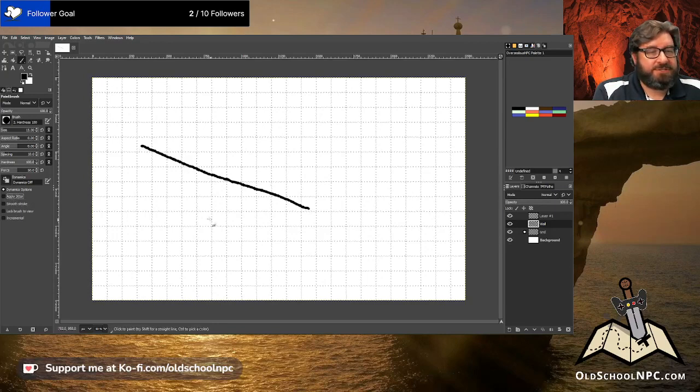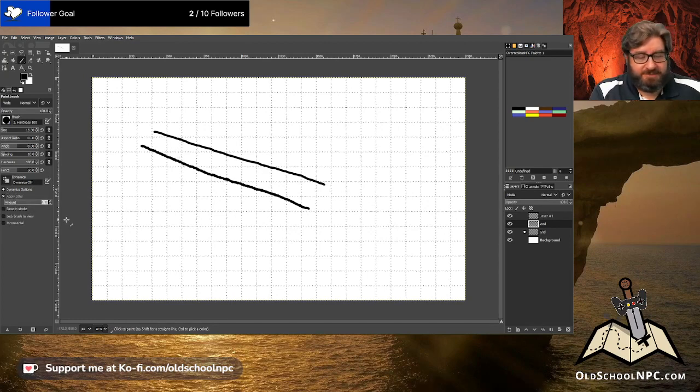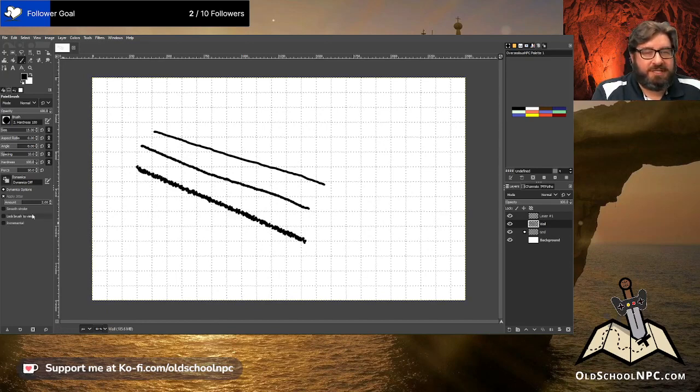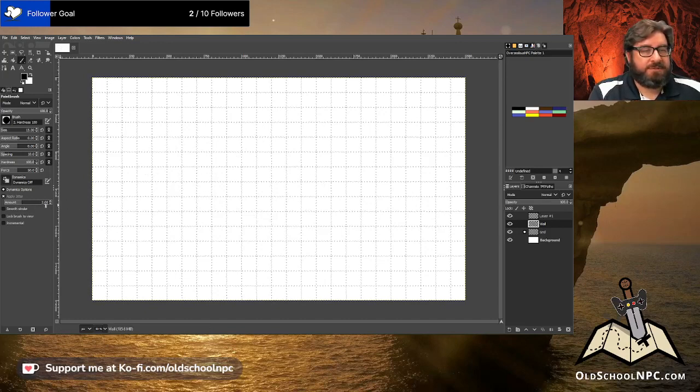If I turn off the jitter and I draw a line, you can see that it's much smoother. And if I set that jitter to something high, so if I set it to 2, you can see it gets really jaggedy. So that's what the jitter does. It just gives a little bit of roughness to the walls. And since we're drawing these dungeon walls, we don't want them to be perfectly smooth. We want them to have a little bit of an edge to them.